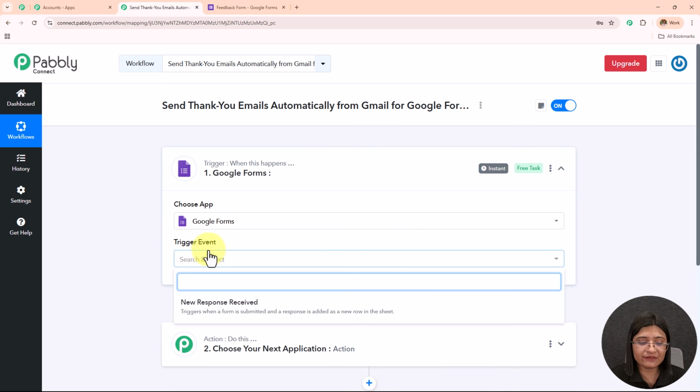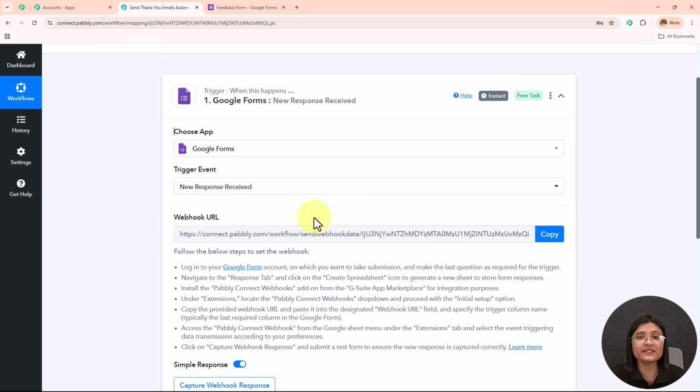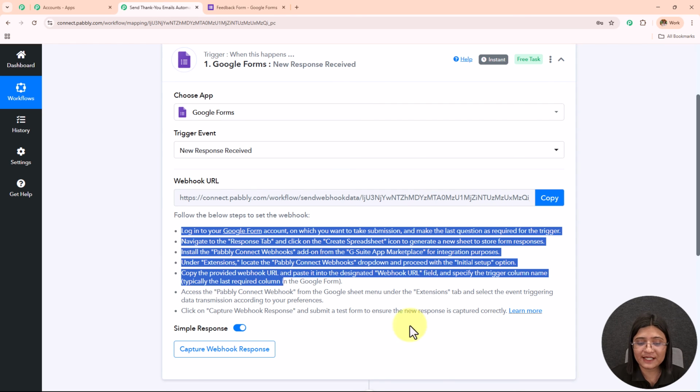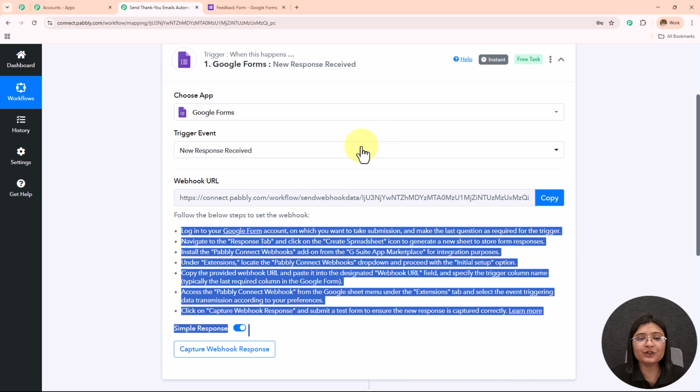Here in my trigger application, let me quickly take Google Forms. And in my trigger event, I am going to select it as new response received. Now I need to make connection between Pabbly Connect and Google Forms, for which a webhook URL is provided to me, and this webhook URL is going to act as a bridge to connect my Google Forms with Pabbly Connect. So I am going to follow the help desk given below here, and I am going to make this connection.